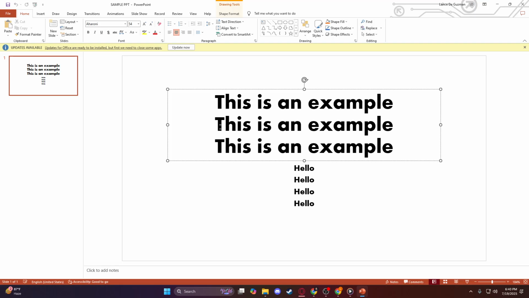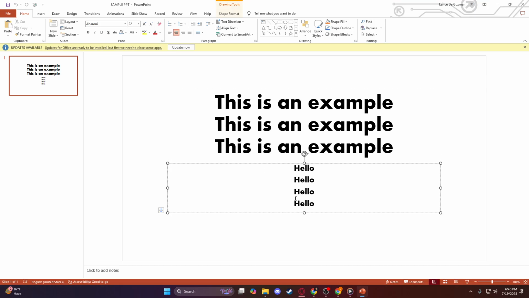Now that you're inside your presentation, focus your attention on the top menu. Specifically, we're going to be working under the Home tab. This is where you'll find a variety of tools to help you format your text. Take a moment to locate it if you're not familiar with the layout.